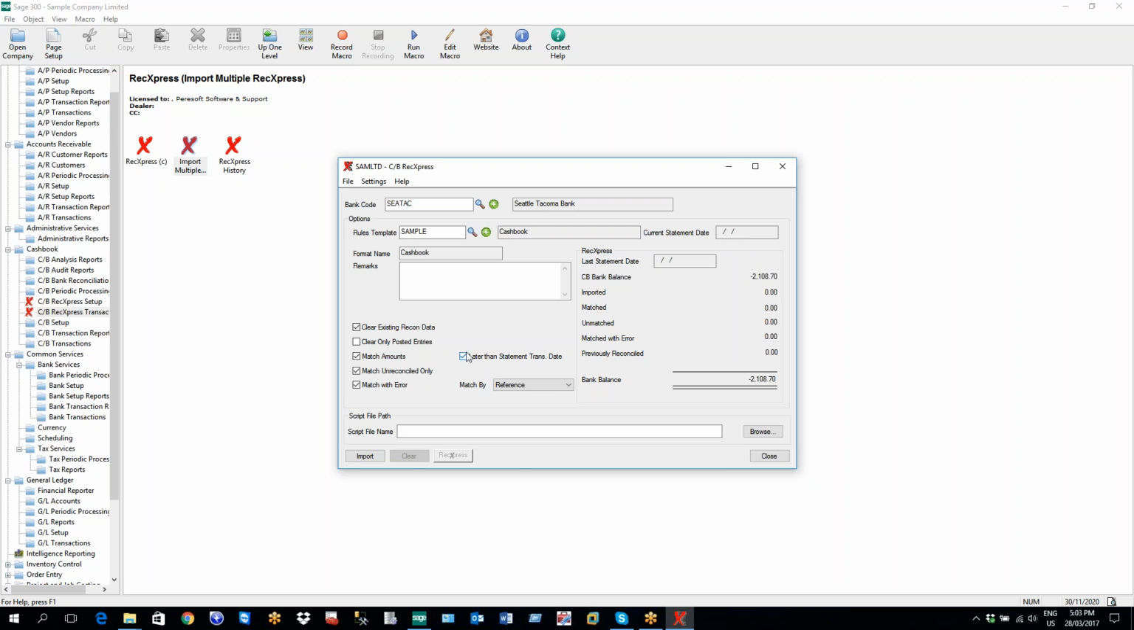So in that scenario, you can leave that off, and that match amount will then only match to Cashbook batch entries that have the same date and an earlier date, and it won't match the amount of the bank statement entry to Cashbook entries of the same amount that have a later date than the statement transaction date.